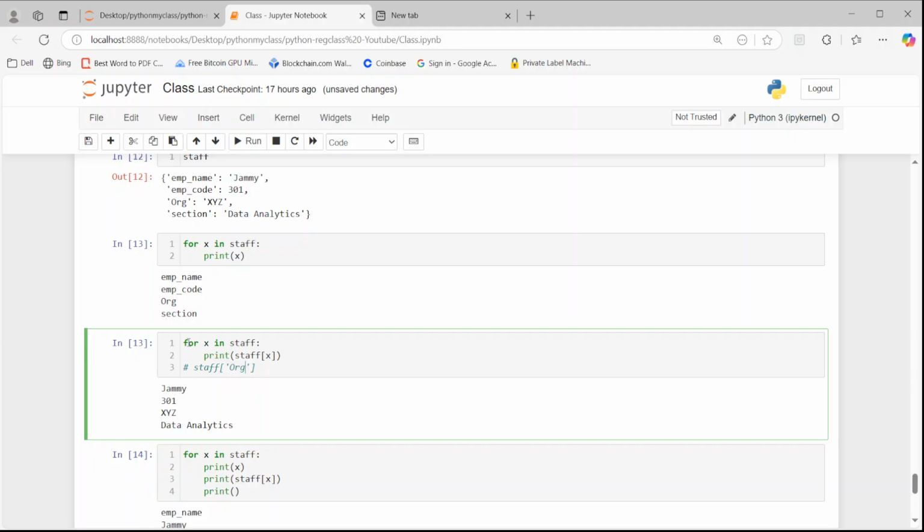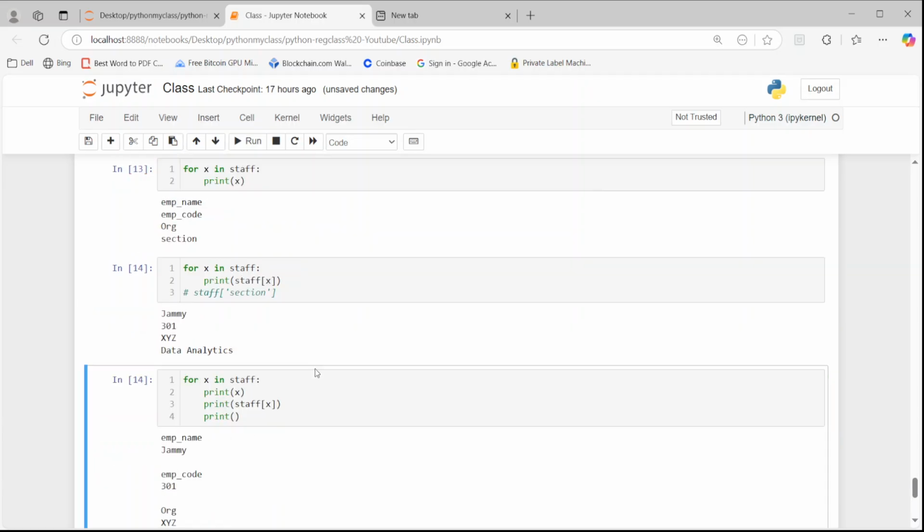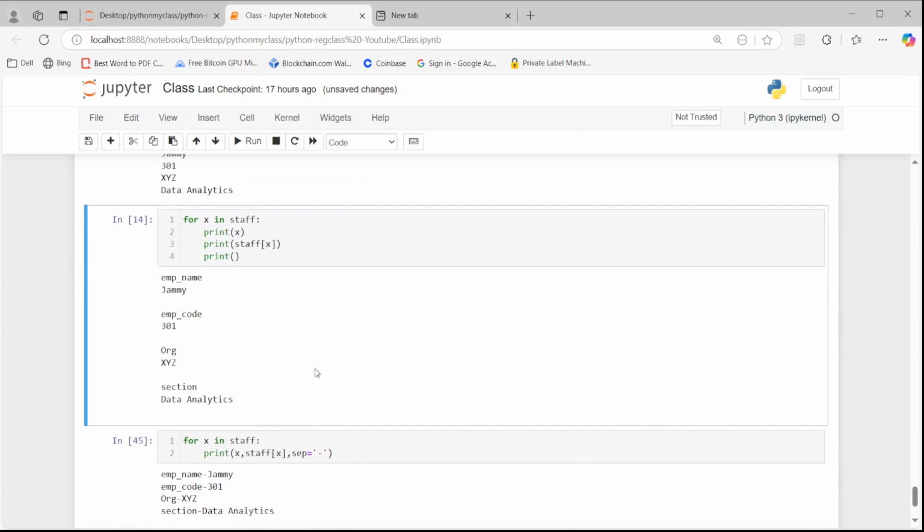Again, the control goes back to line number one. The for loop runs again. X moves to the next key, that is section. So internally it becomes print staff x, meaning print staff section. So what will you get? You will get the corresponding value mapped to this key section. What is that? Data analytics. Okay. So run this cell, and here we go.